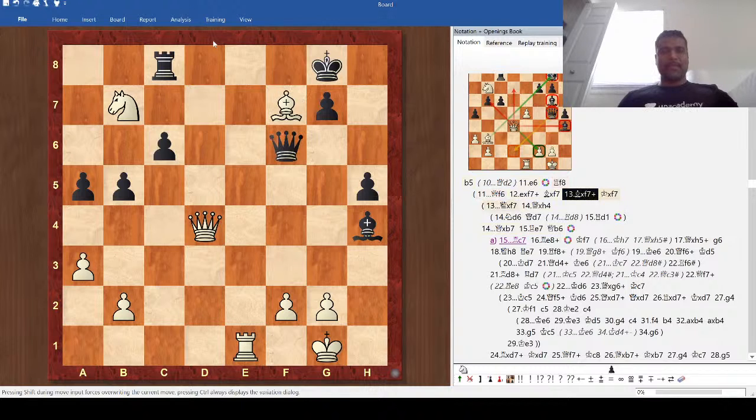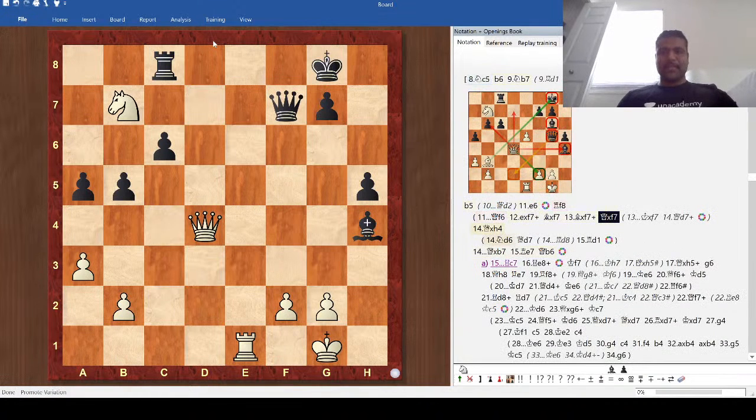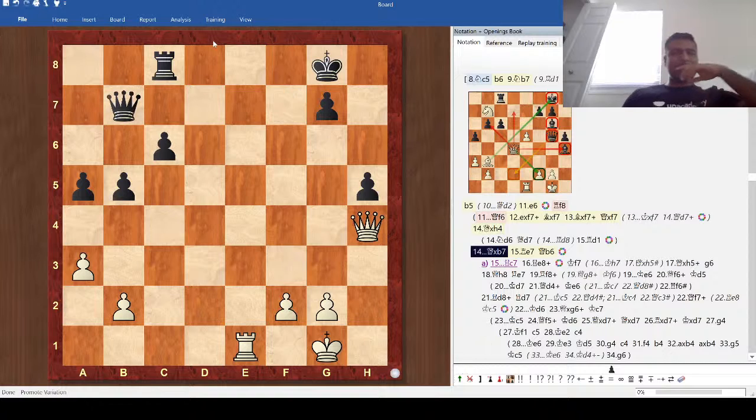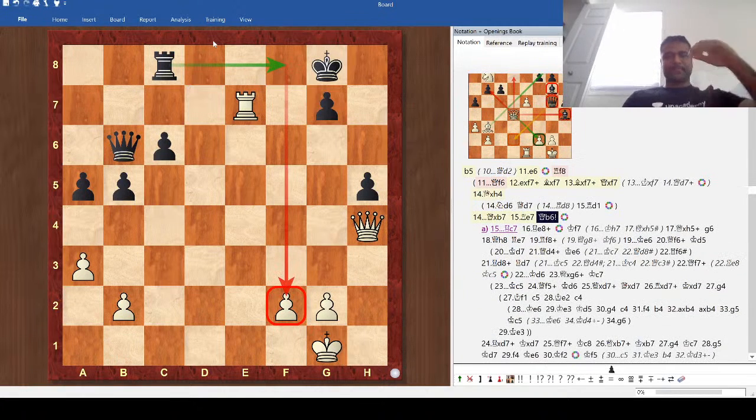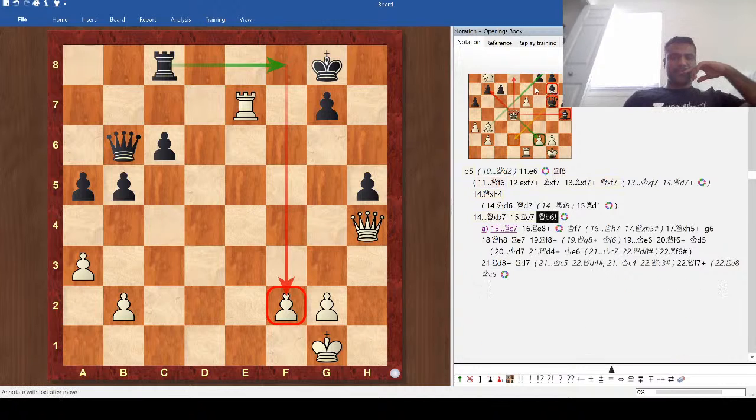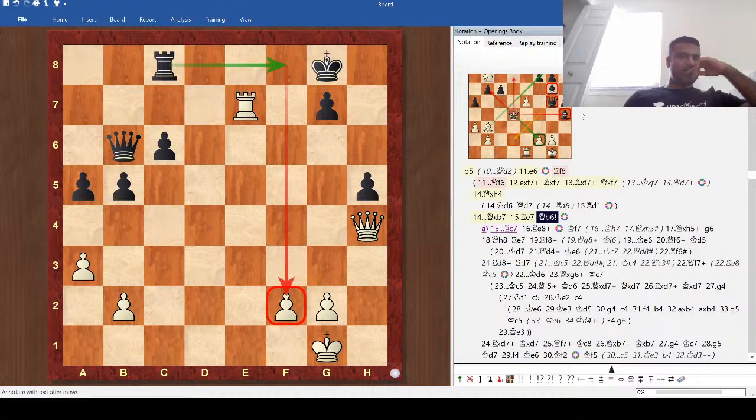Yeah, after queen into f7, at this point the best is queen into h4, queen into b7. Yeah, rook e7, queen b6, and black should be doing fine here. I mean, black should be able to defend reasonably well.